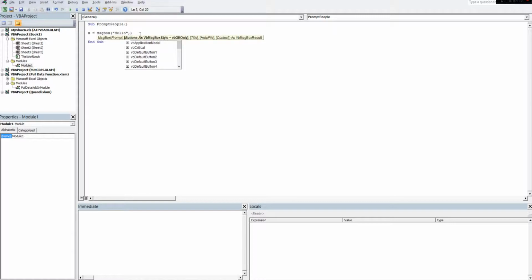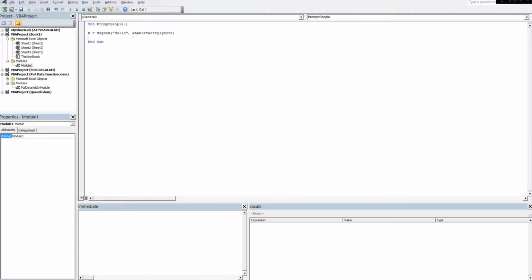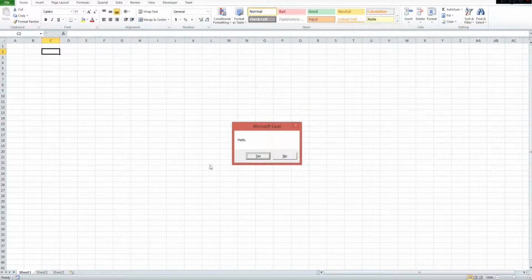Now, how this becomes important is when we're putting buttons in here. And you can see after I put this comma, this prompt shows up, and you can see a bunch of different buttons that we can use. So we can use the abort, retry, ignore buttons, and our program doesn't do anything based on that. But we can also use, what we're going to do today is vbYesNo. But you can see there's many different ways. So you can see yes and no.